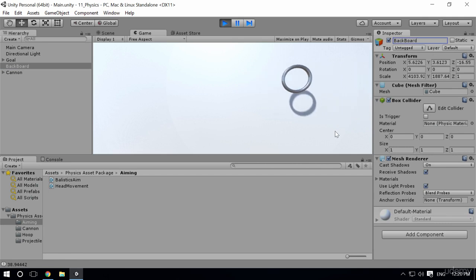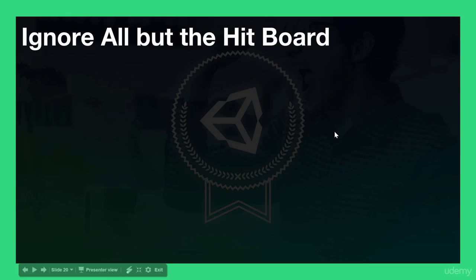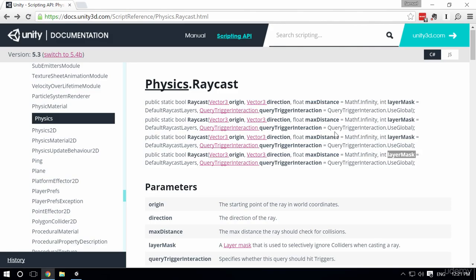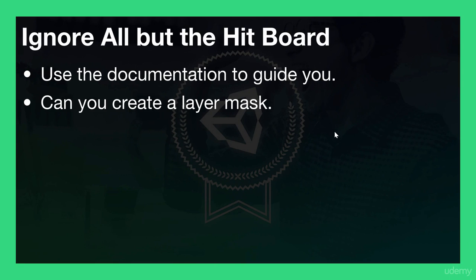There you go. Now I've renamed that, and it should be fairly obvious what I'm talking about. So let's have a look. Ignore all but the hitboard, or backboard as we call it. Use the documentation to guide you. That's the documentation on this page, and there will be a link to that in the resources for you to follow. And I'd like you to create your custom layer mask.